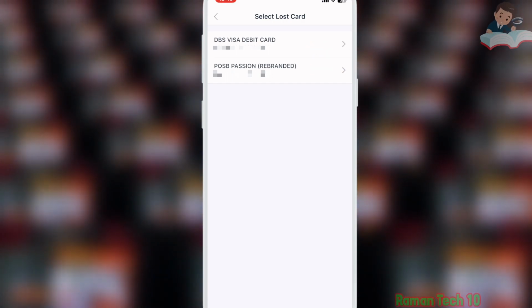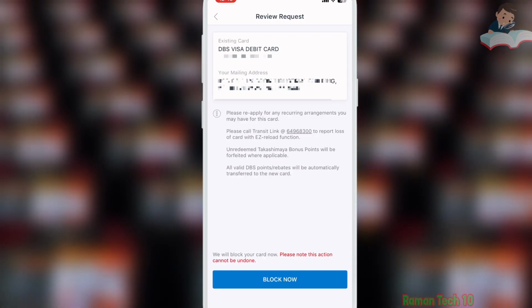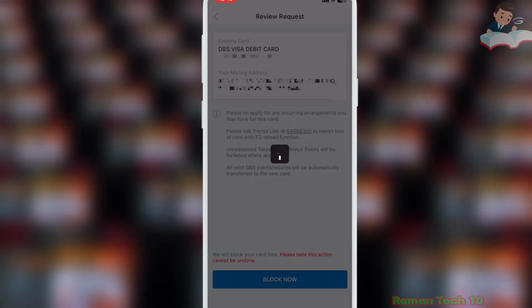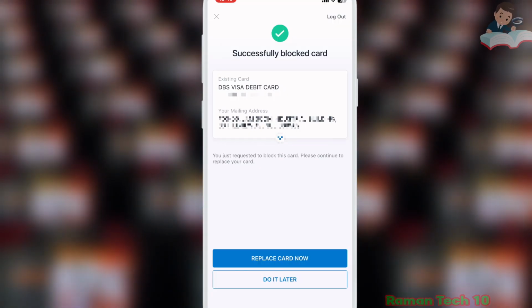So I have two card, Visa card or Passion card. So my Visa card I lost already. Click here and click here block now. So my card blocked already.